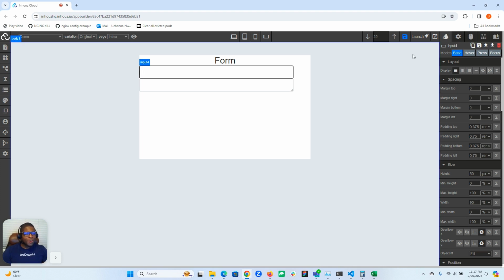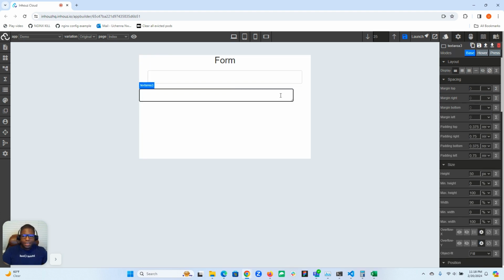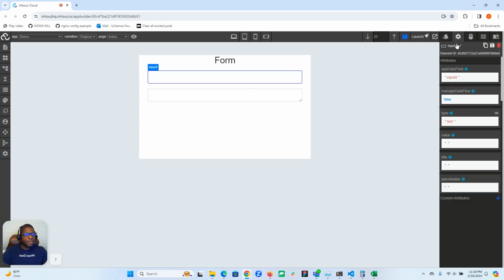All right, so I'm just going to go ahead and make this look slightly better. Just add some margin, center it, and then we can go into some of the details of these two elements. I'm just going to add some margin at the bottom, center it. And I'm going to do the same thing with our text area. Just center it. All right. So now that we have our two elements on the page, now let's go over the attributes.